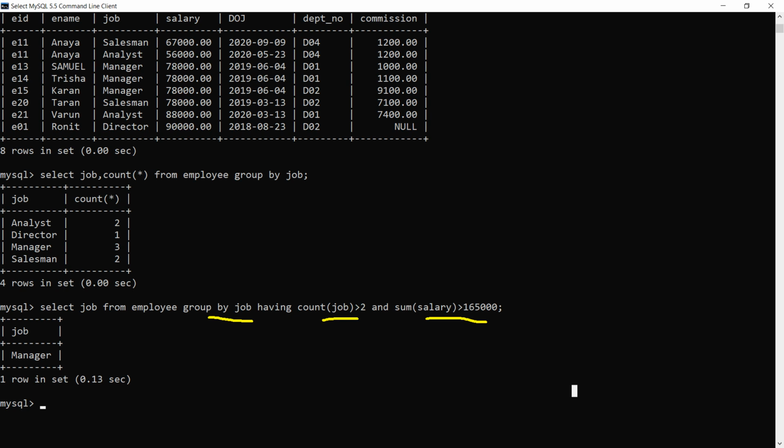So in this criteria we can see only manager has count of job more than 2. So how many managers are there? There are 3 managers. That is why only this is being displayed, and sum of salary is also displayed accordingly. Sum of salary more than 1,65,000, and in the conditional clause you can see we have used aggregate functions. So if we need to apply a condition, we can apply it this way.